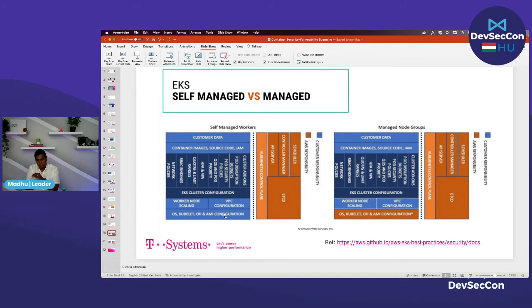You take care of the operating system level patches you're using on the EC2 instances. You manage and control them. On the managed nodes, you don't have to worry about where you're running, so the managed nodes are the responsibility of Amazon. You take care of the configuration on top of it. Any nodes running on your network, VPC, the worker node scaling that you define, and anything on top of that, your application data and your container images.